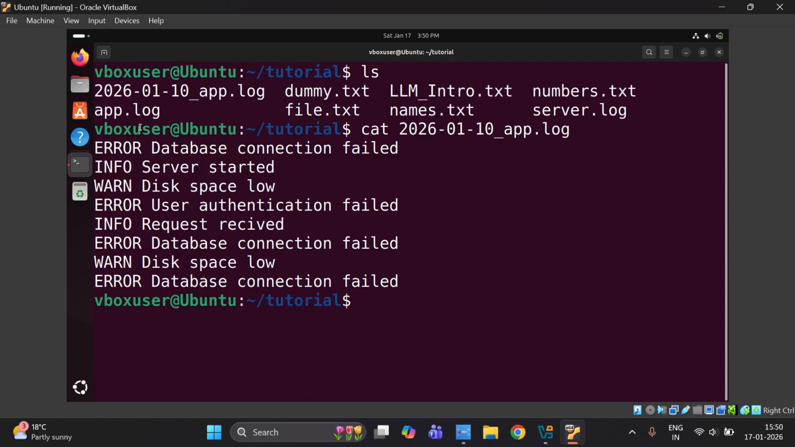Let's suppose that error: database connection has failed. These are some logs which are present inside this file, and now we are going to use our uniq and sort command on this file, and we will see how we can generate different types of results. First, I will use sort to sort this data, and then I will use uniq with the different options which are present. So first let me sort this data.